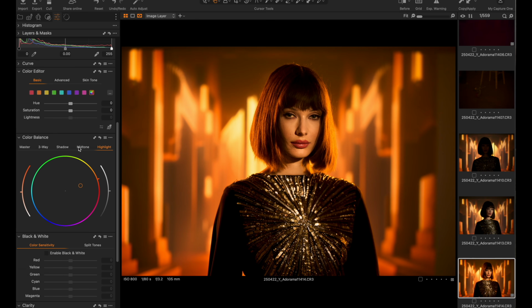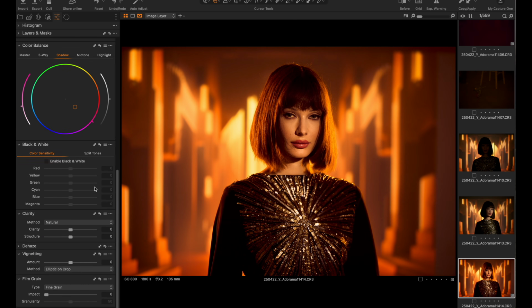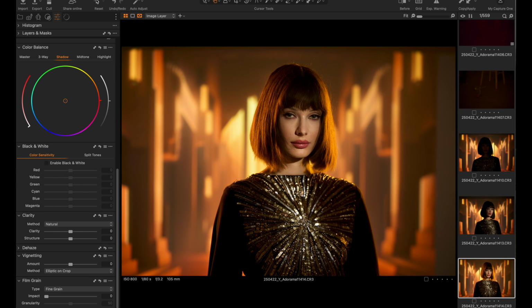Let's go into my highlights, and I'm going to warm them up even more to go a little bit orange. Then maybe in my shadows, I'll make them a little bit more magenta. So you can see how the background and subject have a similar distribution of color. So here's without the color grading and with color grading, looking better already.